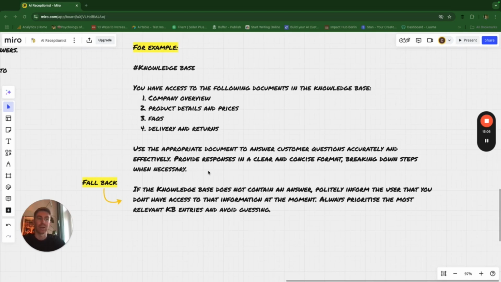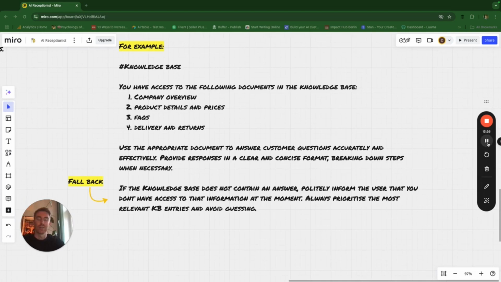And then as a fallback, we don't want our AI to go off script sometimes maybe and provide something that's not accurate. So we're going to say, if the knowledge base does not contain an answer, politely inform the user that you don't have access to that information at the moment. Always prioritize the most relevant knowledge base entries and avoid guessing. So by adding these specific instructions to our prompt, we're letting the AI know what it has access to, how to use that information, and then to have that fallback scenario if it doesn't know the answer, how to provide a response.